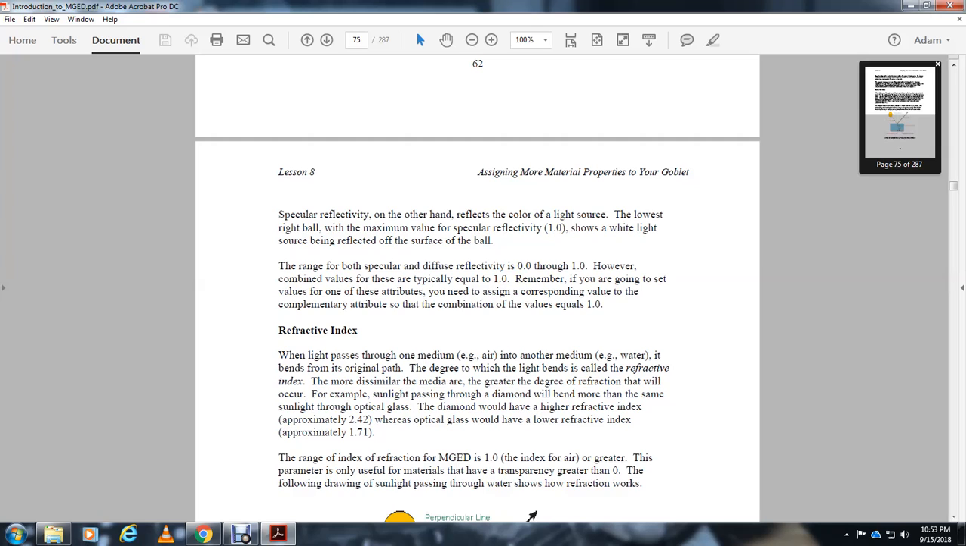However, the combined value is typically equal to 1. Remember that you are not setting the value of just one attribute. You need to sum the corresponding value of the complementary attribute so that the combination of the values equals 1.